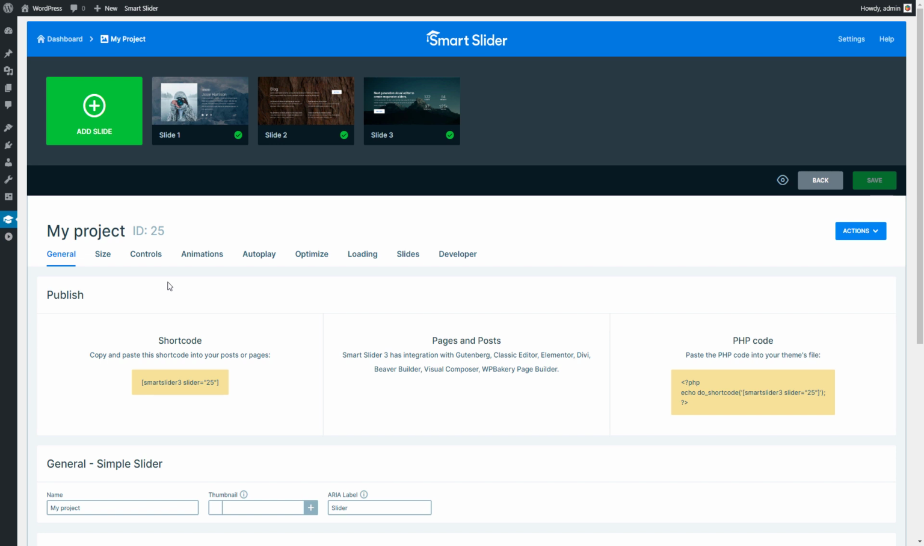In today's video, we're going to take a look at the publishing options Smart Slider offers. You will see how to publish a slider using shortcodes, Gutenberg, and other page builders, and also PHP codes. Let's get to it.